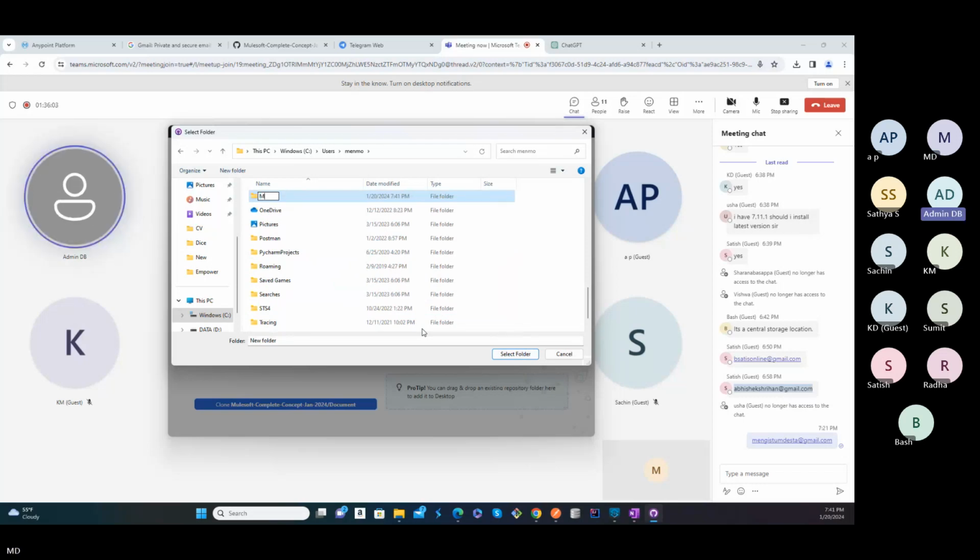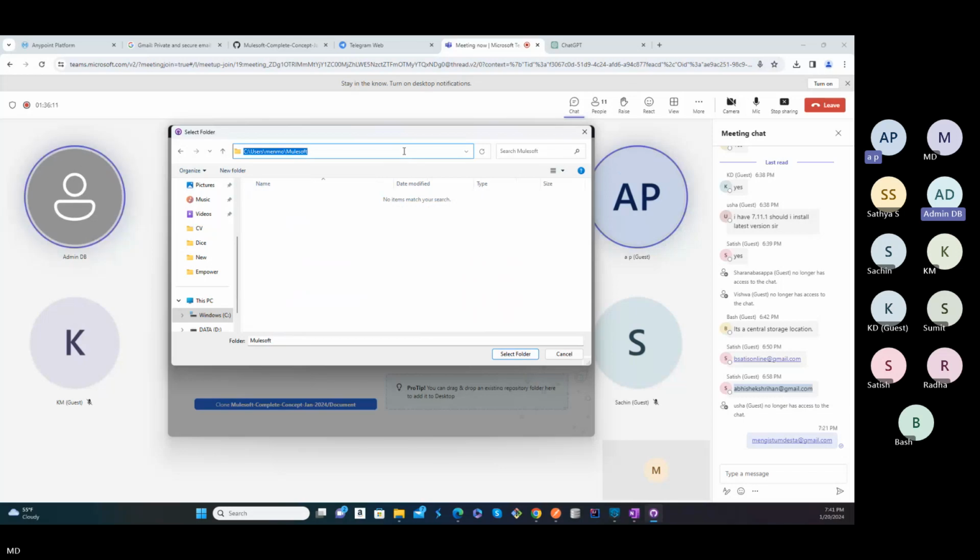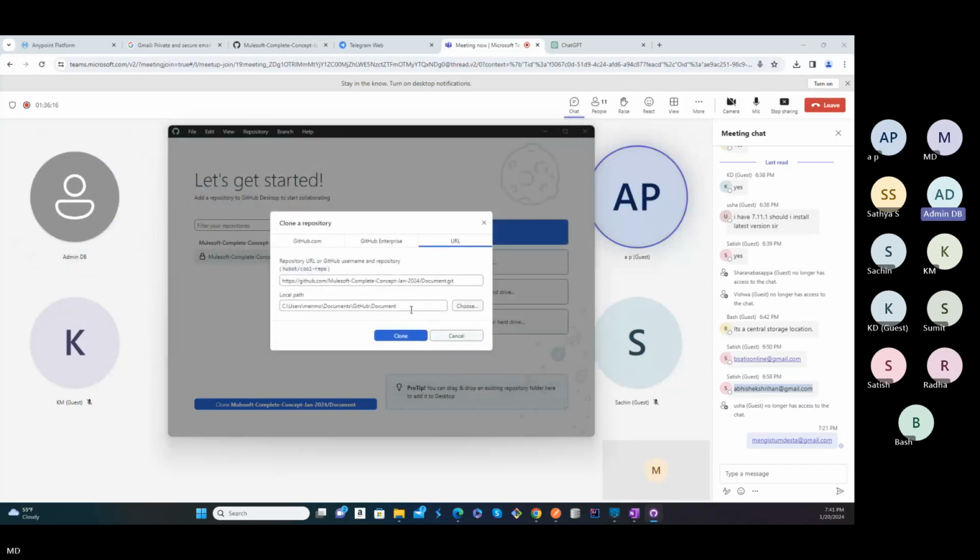Okay, fine. You can stop sharing. So this location, whatever we choose, any location is fine. Can we choose OneDrive also? Yeah, anywhere. Yes, you can choose OneDrive also. For safety purposes, you will have OneDrive access for a lifetime, so that will be good.